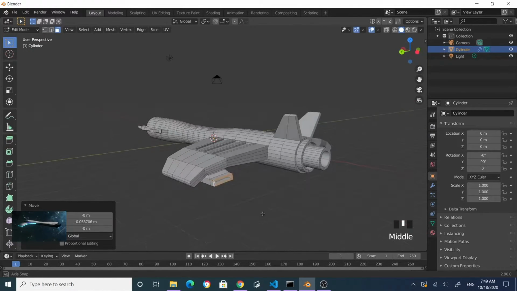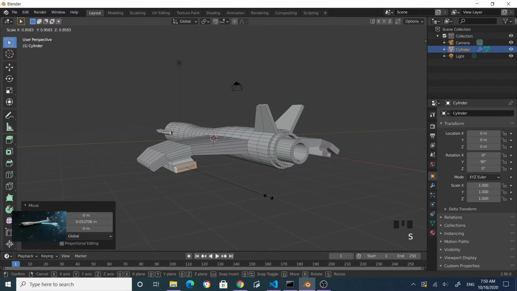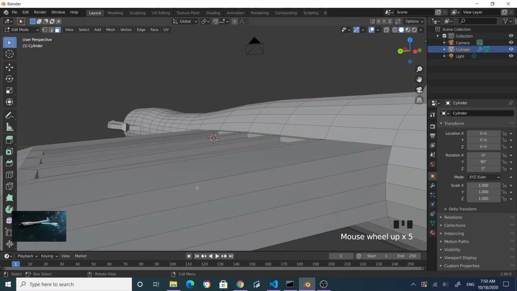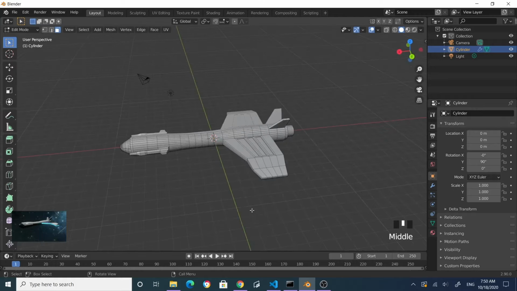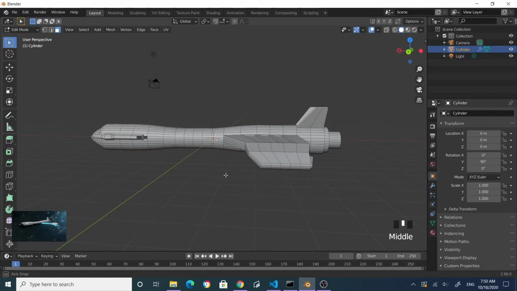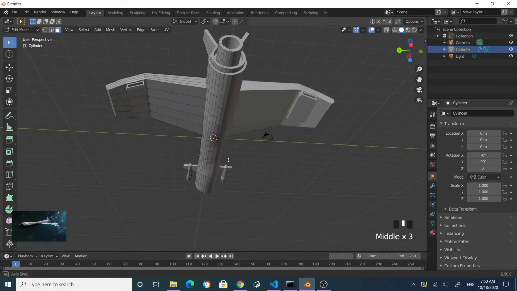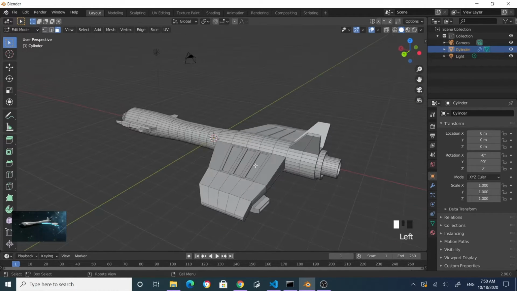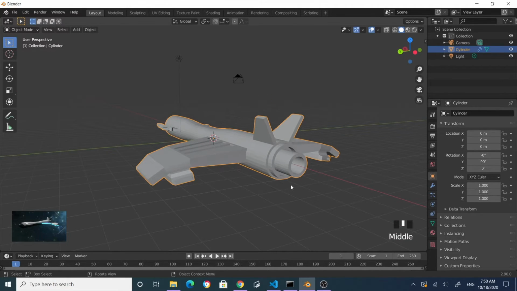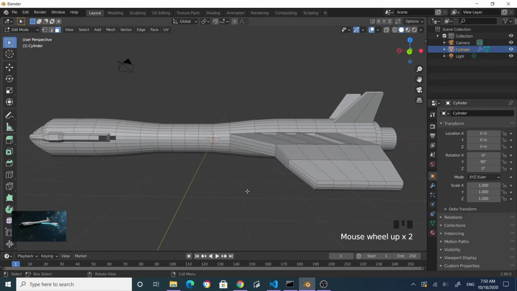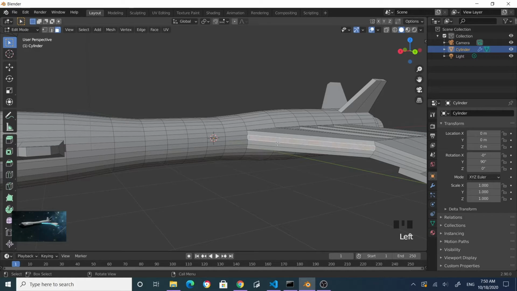Alright. Let's scale it down slightly. Yeah. Alright, the basic shape of our spaceship is done. Let's go back to... okay, let's assign some colors to this spaceship.